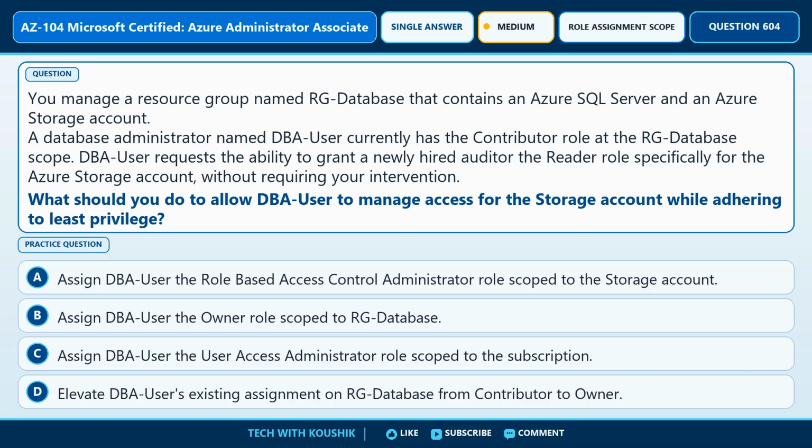Let us examine question number 604. This is marked as a medium question. Let us first review the situation. You manage a resource group named RG Database that contains an Azure SQL Server and an Azure Storage account. A database administrator named DBA user currently has the contributor role at the RG database scope.